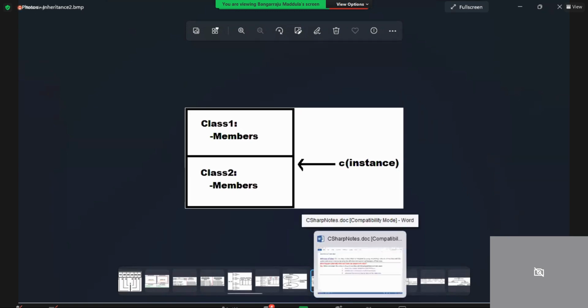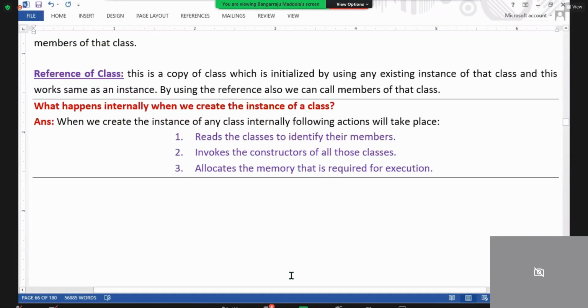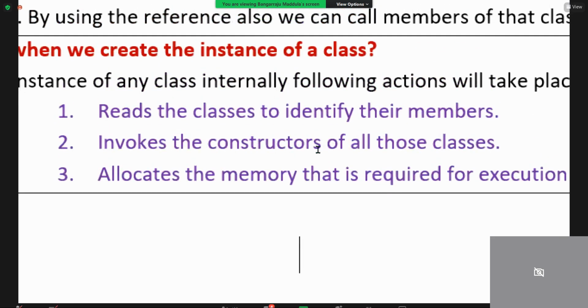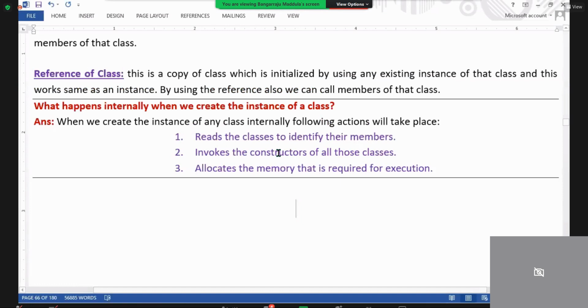Is it clear, all of you? So did you understand now why I said it reads the classes? Are you clear? Second, what is the second thing? How many classes it reads, it will invoke the constructors of all those classes.